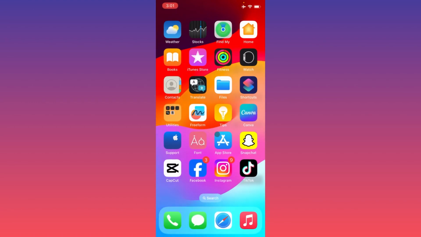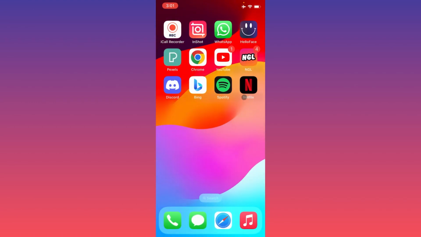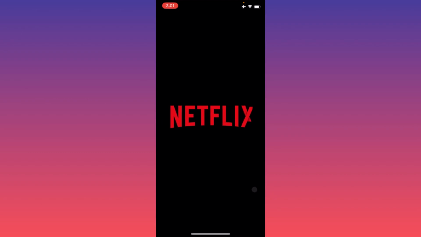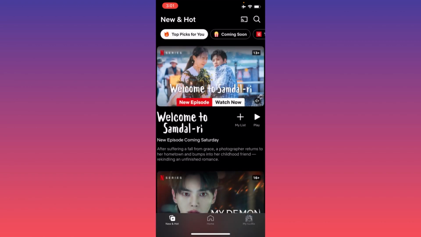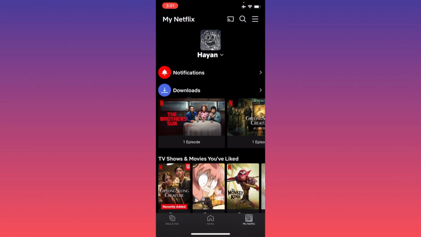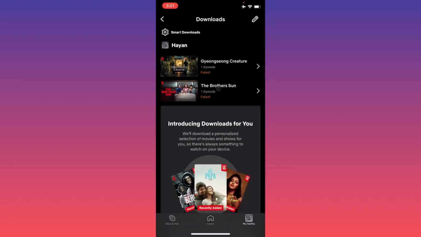After doing this, go back. Secondly, open your Netflix again, and after this click on your ID, and open My Netflix. After this click on the option of downloads. Open your list, and if you have already downloaded many series or many movies, simply remove all the movies from here first.